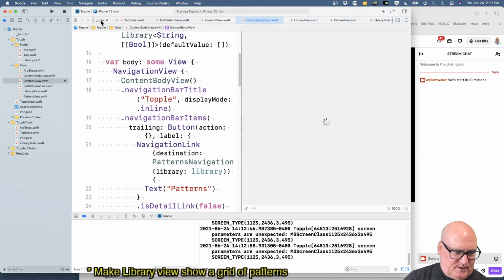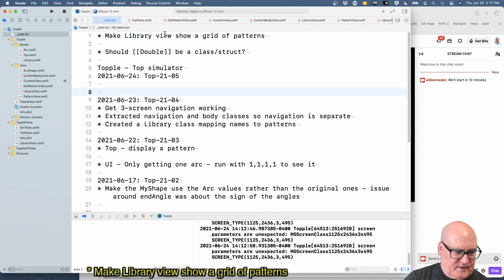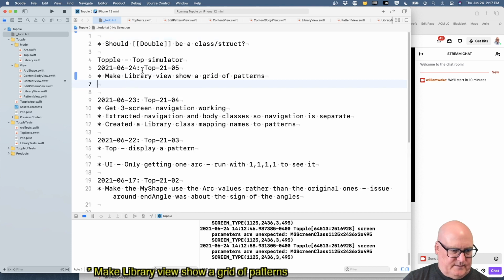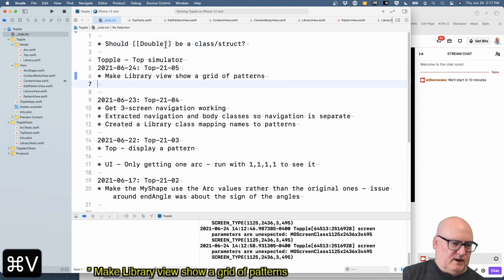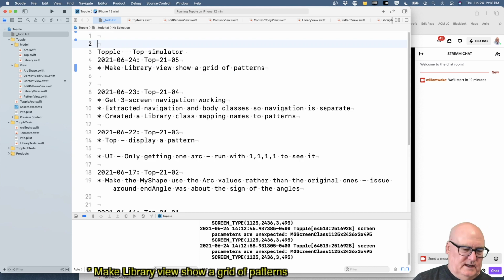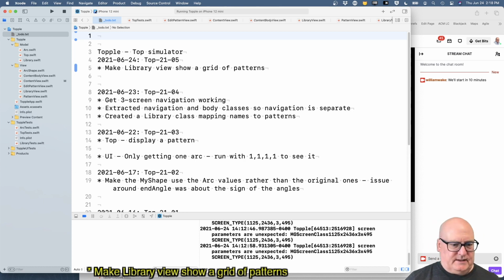All right, while that's going, let's update our to-dos. I think we're behind on that. Okay, make library view show a grid of patterns. We've done that. Should double be a class or struct? I don't think so. I think I'm more leaning that I should be using less of custom types because of all these UI things. I don't know.